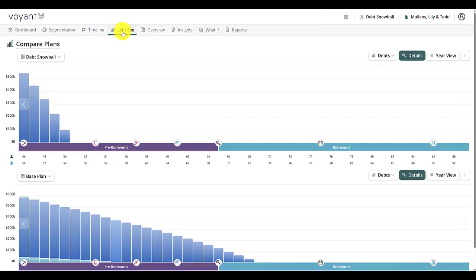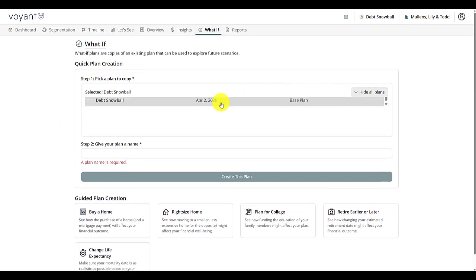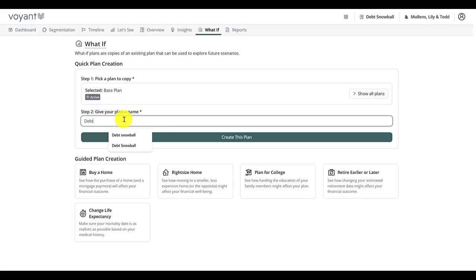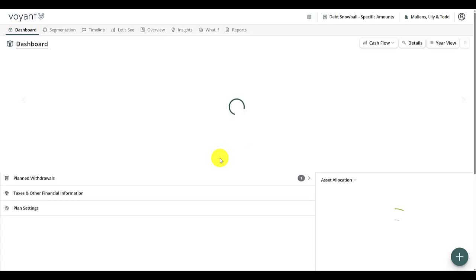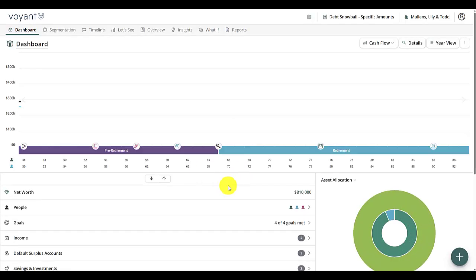Now, the next thing I want to show you, I'm going to create another what if plan, and I'm going to do this again off of our base plan. We call this debt snowball specific amounts. So let's say they can't sweep all of their surplus income towards their debts, but they do have some additional income that they can put towards them in a sequence.